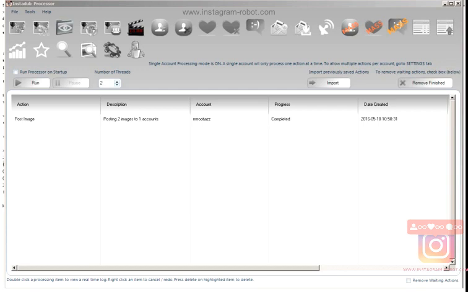This is part 5 where we will be discussing the Processor tab. Those of you who have already been watching the previous tutorials would have come across the Processing tab. It is where our actions are processed. As we add actions, they are added to the Processing tab and then processed in sequence.